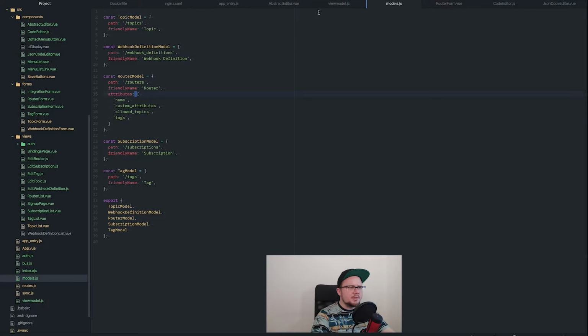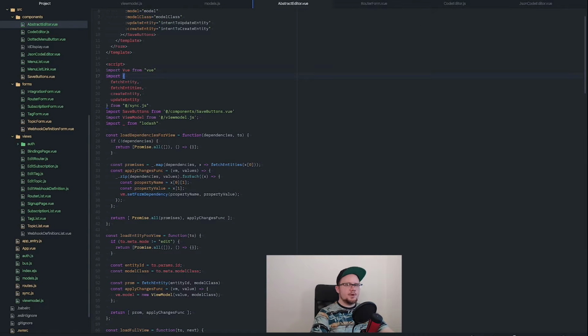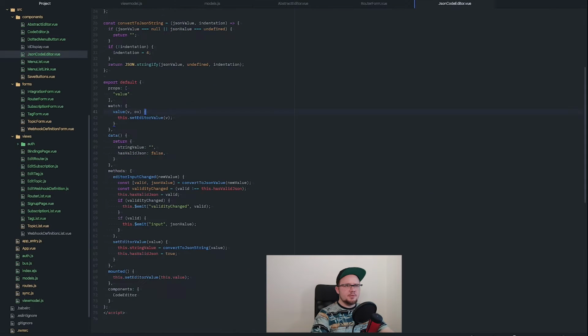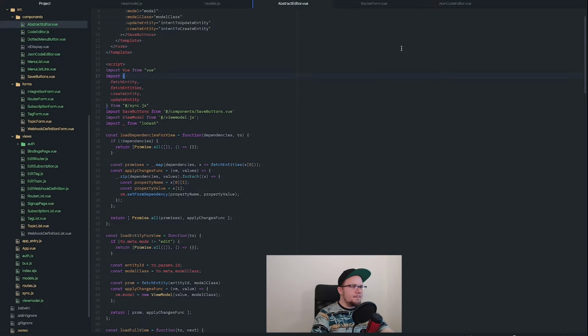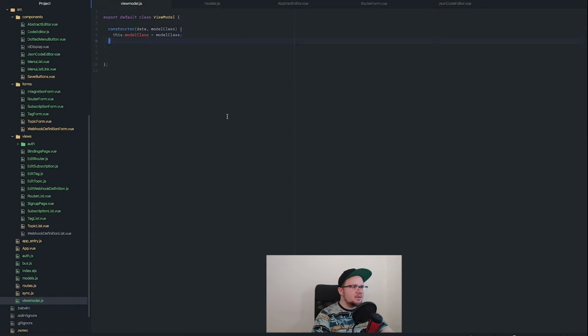Let me reorganize a little bit. I can actually close these 3 files and put this back over here. There you go. You can also close this one and this one. No, this one I want to keep open for later. Yes. So abstract editor, now view model is over here, and view model is here.